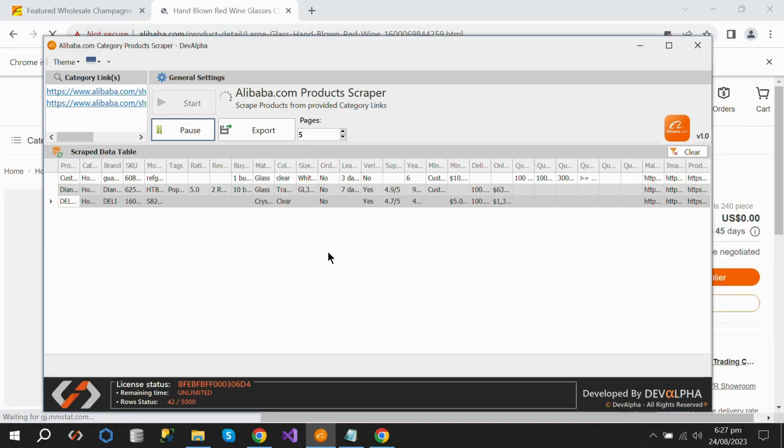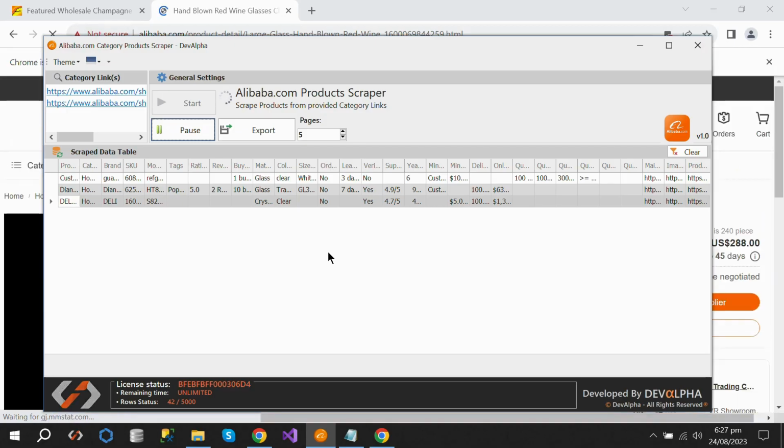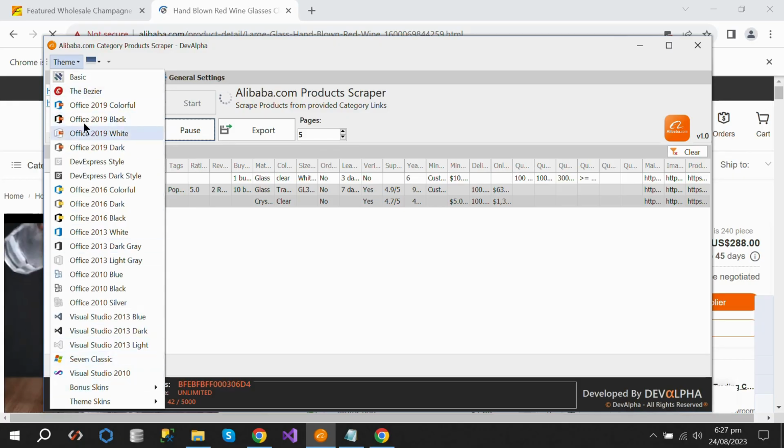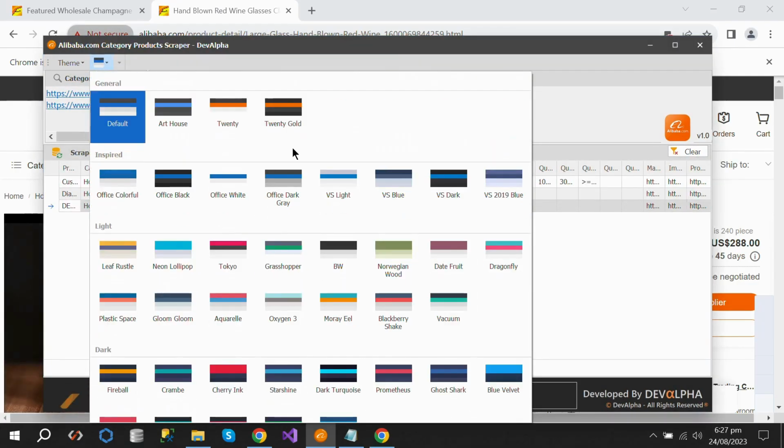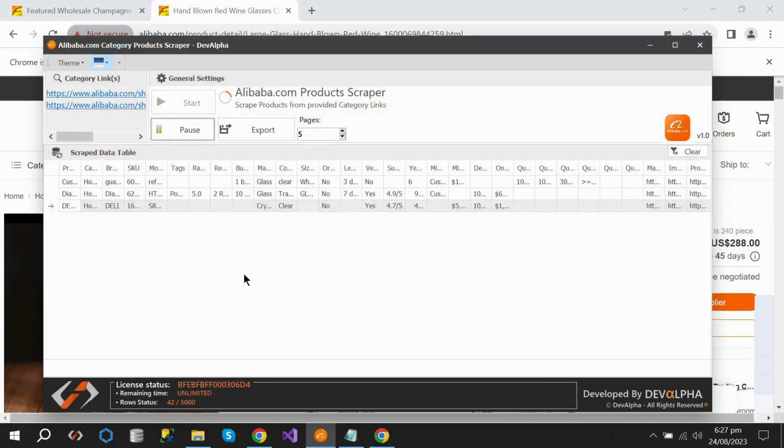And here are some other options in our bot. Let me show. Here is the theme option. You can apply theme of your own choice, like this one. And here are the palette colors. You can also choose that, like this one.